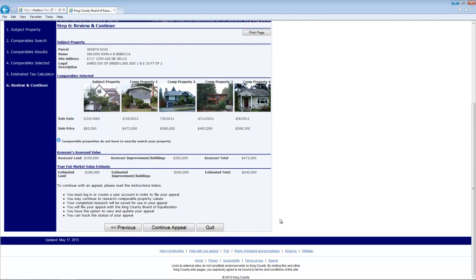Now click Continue. Take a minute to review your comps and your fair market value estimate. Do they make sense? Is your fair market value estimate supported with the comps you have selected? You can always click the previous button and go back to pick your new comps and change your fair market value estimate.